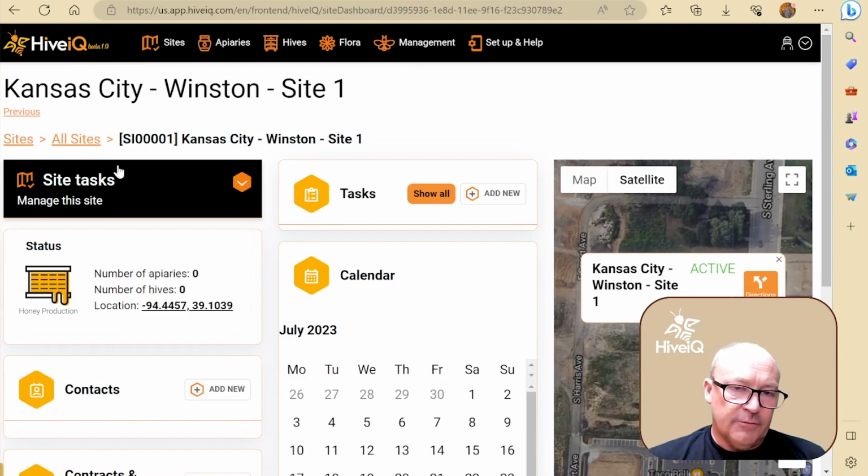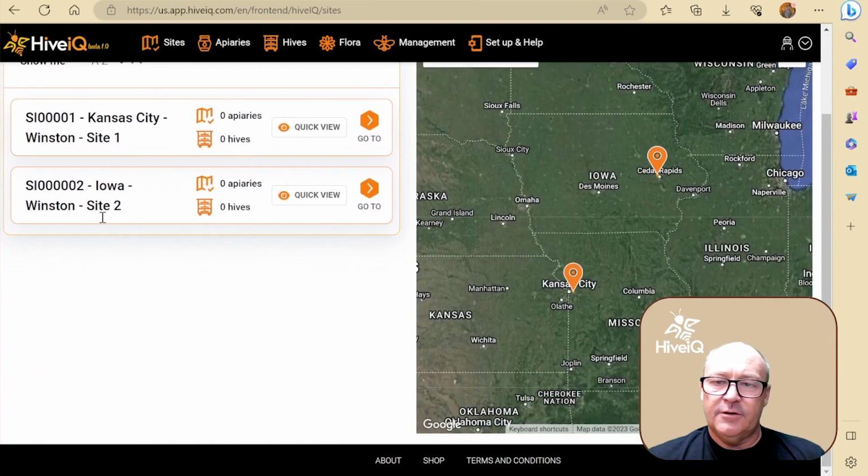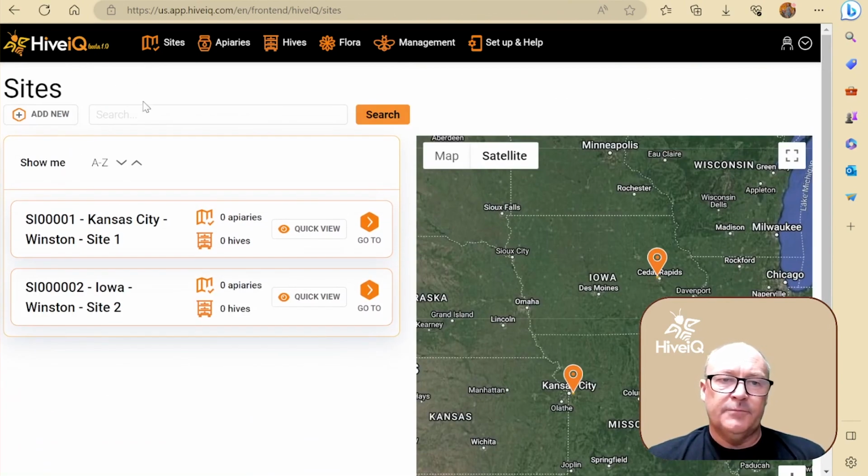The other concept that we've built in for UX is this concept of breadcrumbs. So you can see across here where my mouse is, we're sitting on this Kansas City Winston site, but I can click back here and go back and forward. So that's pretty cool functionality. So that's how to set up some sites. So now let's go ahead and move on to the next step, which is setting up our first apiaries.